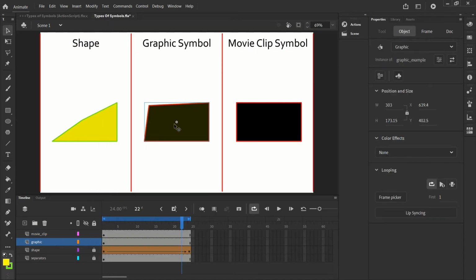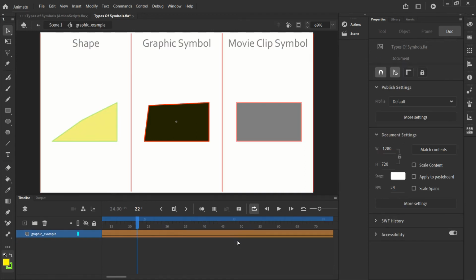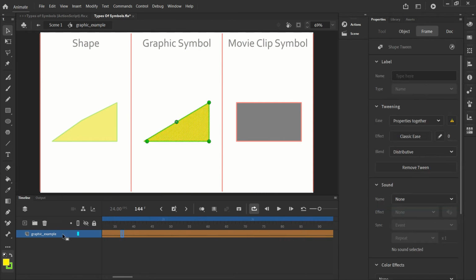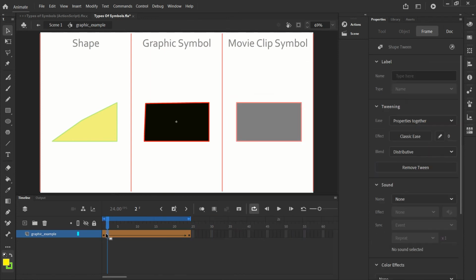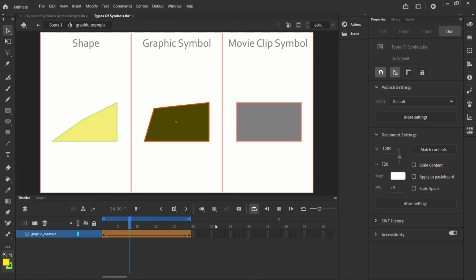So I'm going to go into the graphic symbol and revert my animation from 6 back to 1 second. Now I've moved the keyframe, but it's kept all those other frames, so I'm going to highlight them and just right click and remove frames. Okay, so that's back to 1 second.